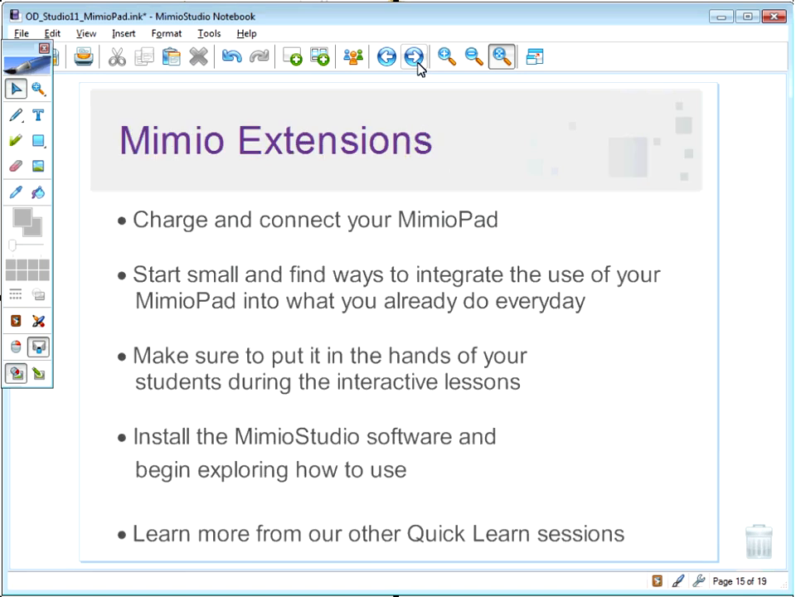As we wrap up this session, some Mimio extensions that we'd like to leave you with. Again, if you have a MimioPad, get that thing charged and connected to your MimioPad. Start using it. Find ways to just automatically use that to integrate it into what you already normally do. Don't make it into any extra work. It's really not. It should be a technology tool that enables you to make things easier for you and your students. Most importantly, probably, is get the technology in the hands of your students. Get them out there using it. It's very important for you to kind of get away from that on the stage business.